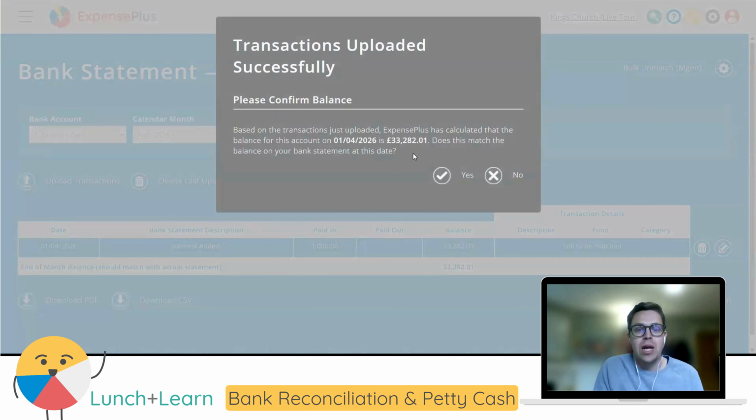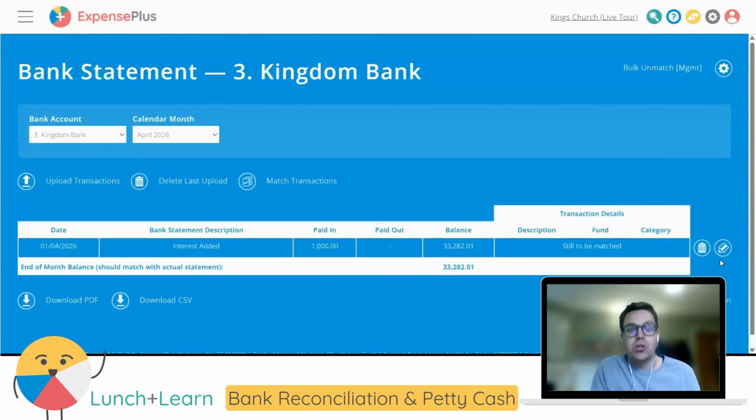Upload these transactions, and this will ask us to just double check. And this is part of the reason why we don't import the balance from the spreadsheet, is that we want to make sure that ExpensePlus has the right balance that is the same as your bank account. So this pop-up is asking you to just double check that on this date the balance for this account was this. Does that match the bank balance on your bank statement? And we can click yes. So that is how you can upload your statements.